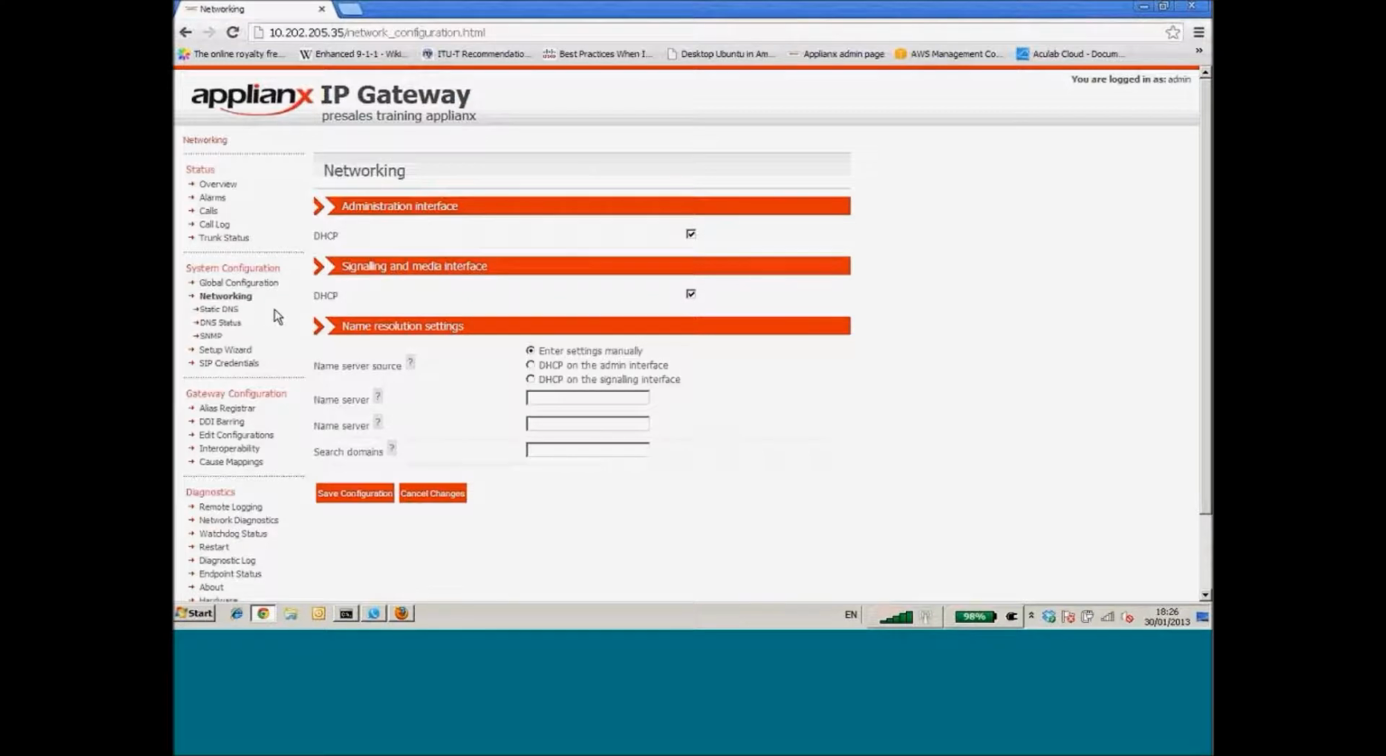We're now going to look at creating the configuration on the appliance. To create our initial configuration, we need to run the setup wizard. This will provide us with a default configuration which we can then tweak for our specific needs. To do that, we click on the setup wizard link under the global configuration options in the menu on the left.